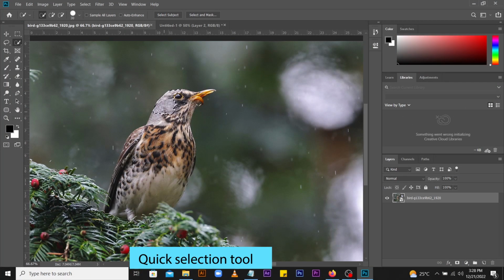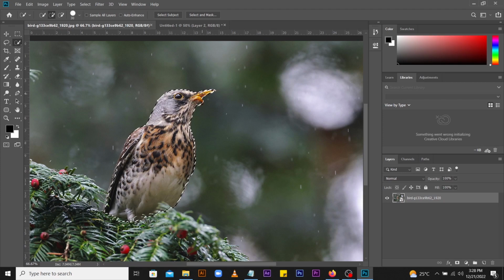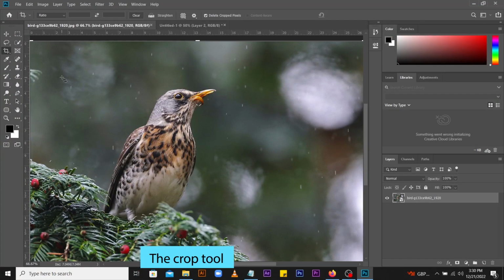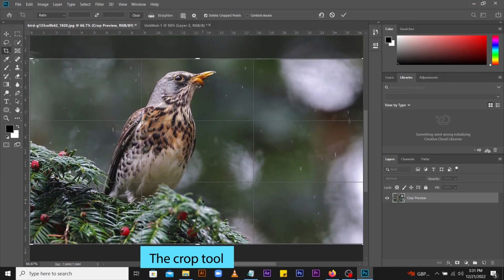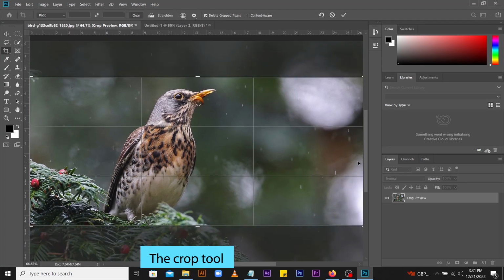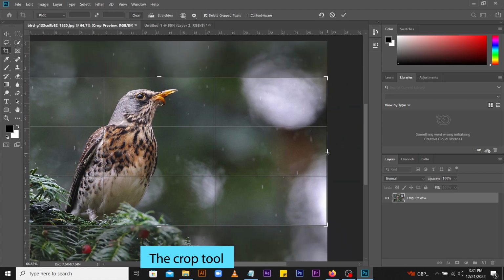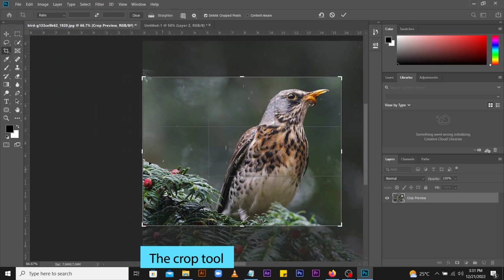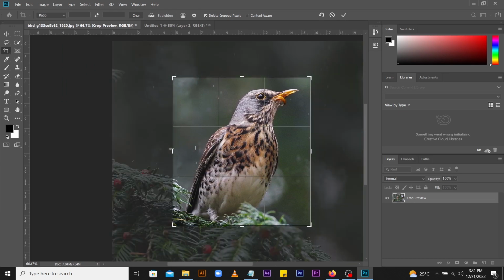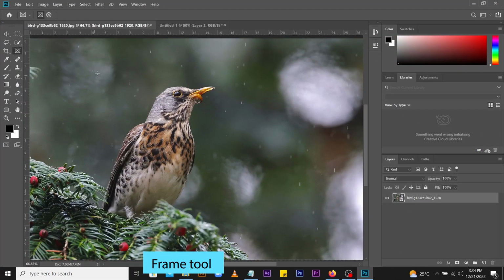Quick selection tool, it makes a selection by finding and following the edge in an image. The crop tool, it trims or expands the edge of an image. Frame tool creates a placeholder frame for images.